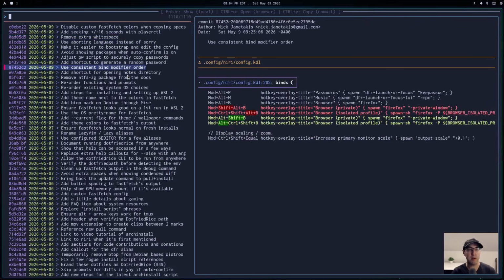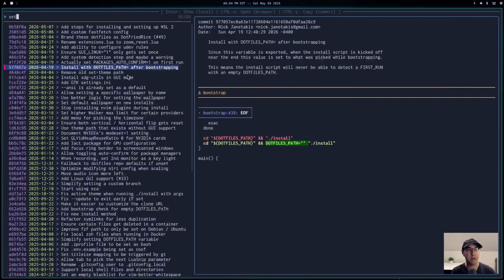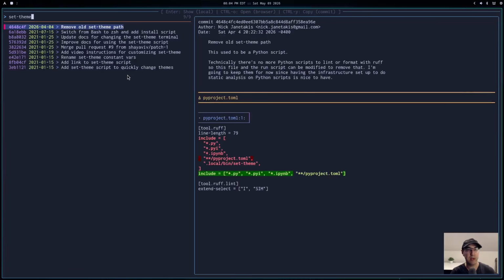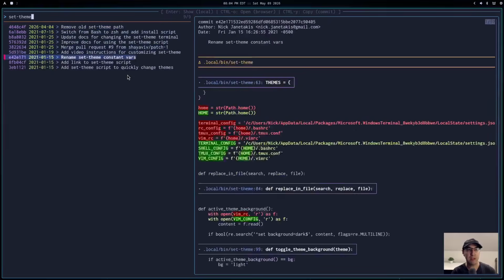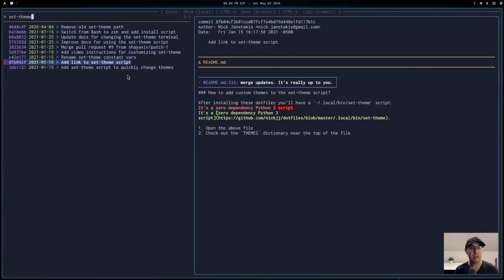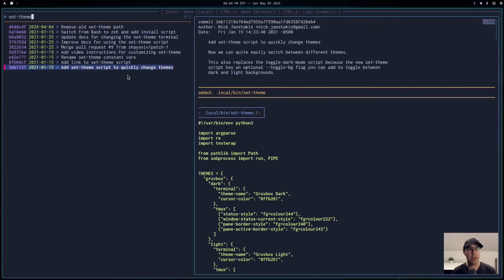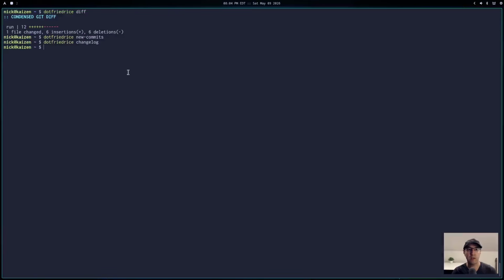I use this all the time here. This is also a way for you to fuzzy find things here too. For example, if I do a search for something like set theme, here's a couple of different commits that I had back in the years here where I did have theme switching, all the way back in like 2021 or whatever. But yeah, this is a nice little way to search or get history there too.